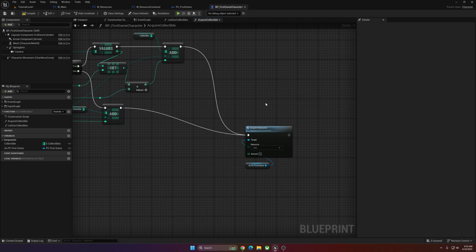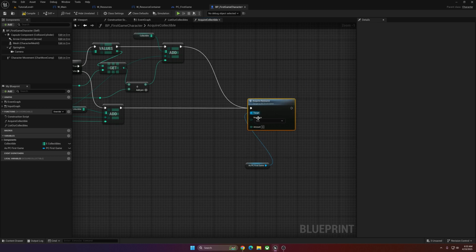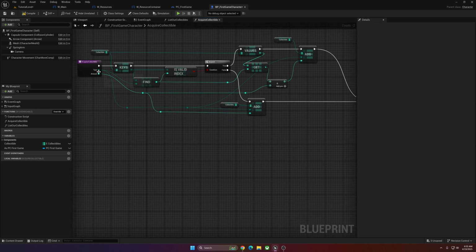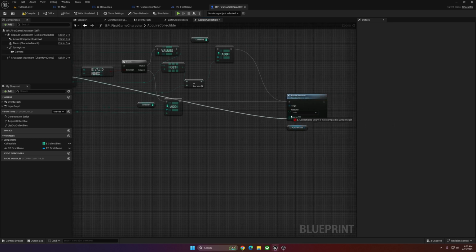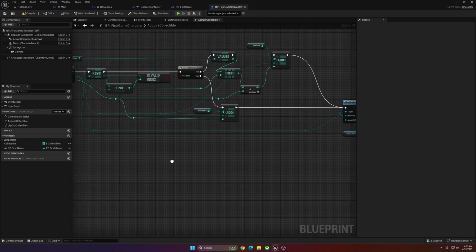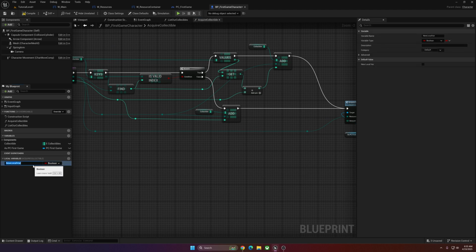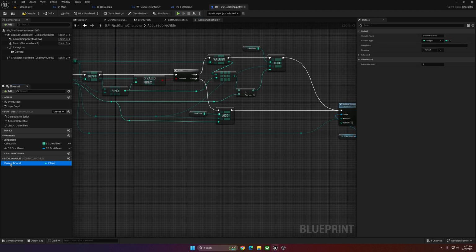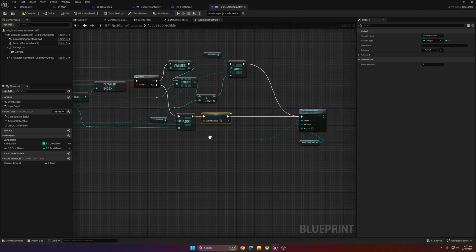We can delete the list our collectibles function from here, take the type from the input here, plug that into the resource. And then what we need to do is create a local variable for current amount of this type. We'll just make it an int. We need to drag it onto this pin here.